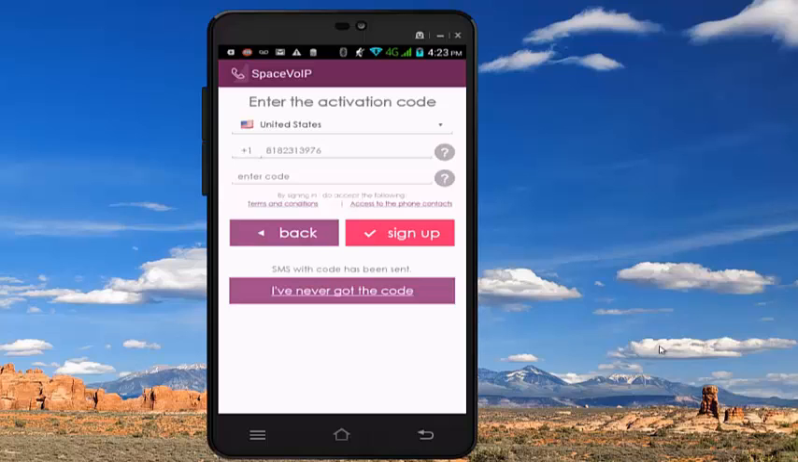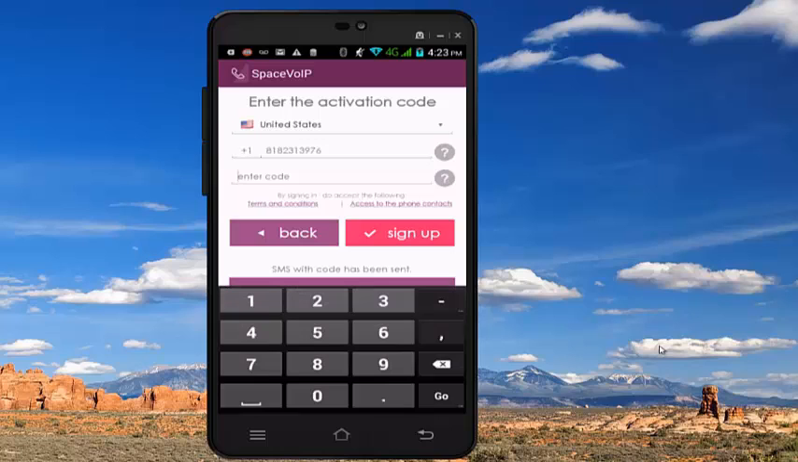Okay, and now I got the code sent to my other phone, my Samsung Galaxy. So let me check that number really quickly. 9588. So right here where it says enter code, I'm going to put in that code, 9588. And as soon as you put the cursor there, the number pad is going to open up for you. So don't worry about looking for it. It automatically pops up. 9588. And I'm going to click sign up.